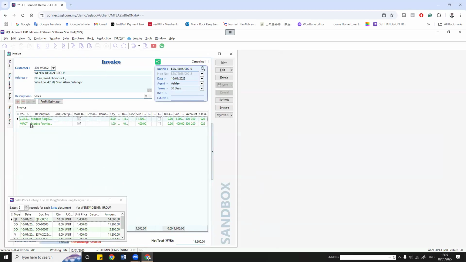Just move on to the thing you want to do. See, I select marble, and all the marble things will come out. I select the modern pendant. See, the record will jump. Okay, so this is the special function for the view tab there.